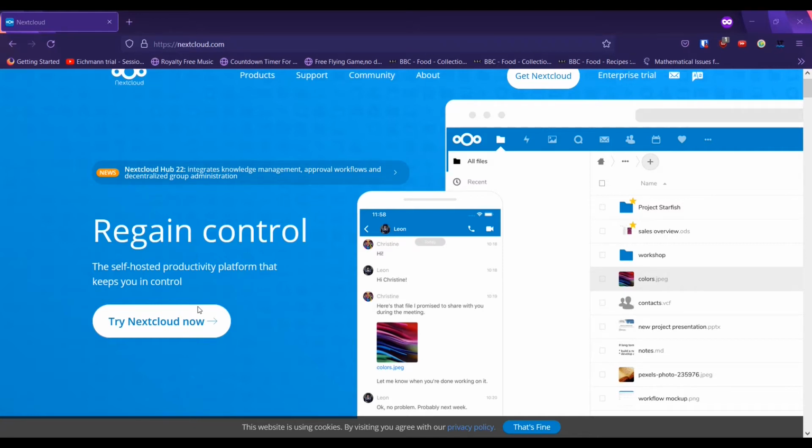The second reason is that the company behind Nextcloud promises to not store or sell your data in any way, shape or form. This is not something you can guarantee with Google Drive, OneDrive or even iCloud Drive.